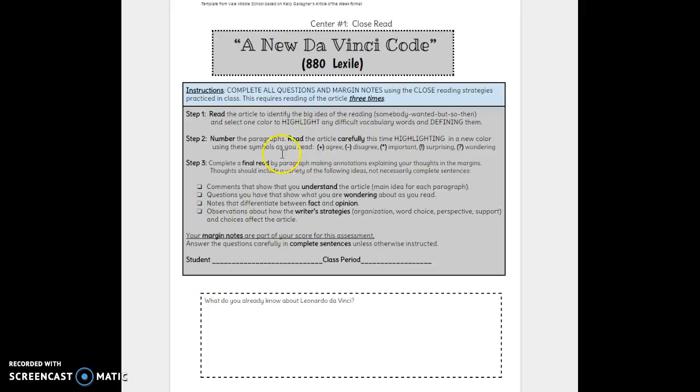So for step 1, it tells you to read the article and identify the big idea of the reading. The somebody wanted but so then summary. Don't think about all the little teeny tiny details, just think about what was the big idea in the article. And as you read, I want you to use a highlighter to highlight any difficult vocabulary words.